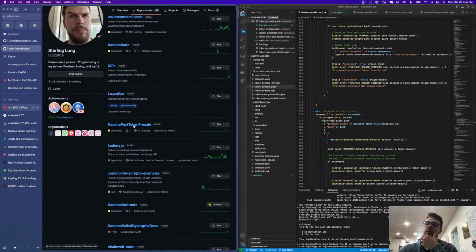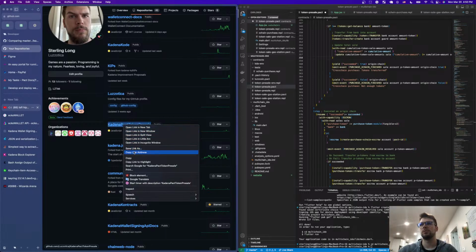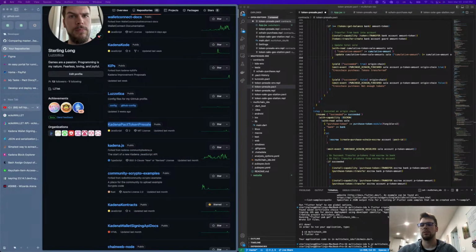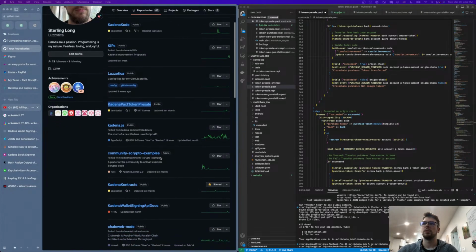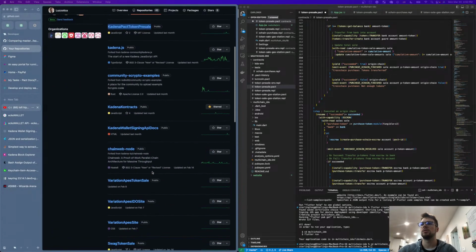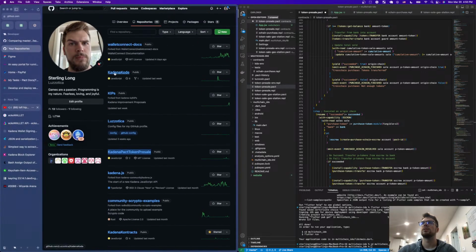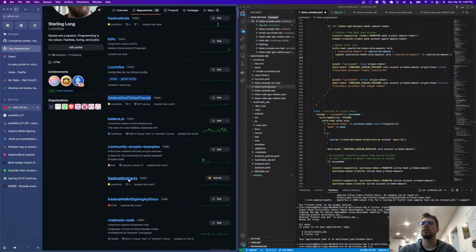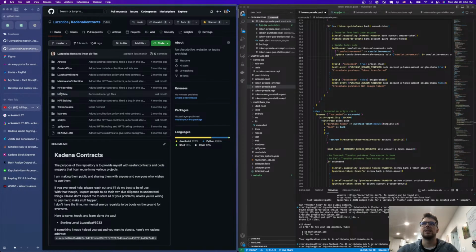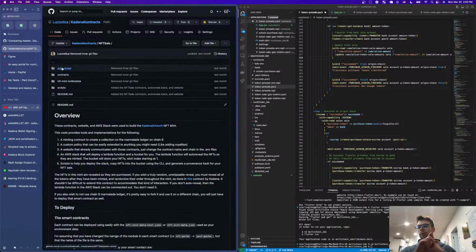So the Kadena Pack token pre-sale for the course, that's here. Oh, there it is. Nope, not Kadena code. Kadena contracts. There we go. It has the NFT sale just in here, and it's got an auto reveal. Like, this has so much in it, it's insane.